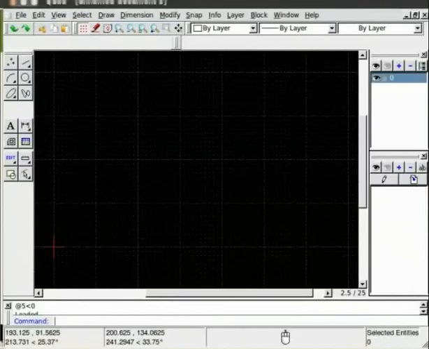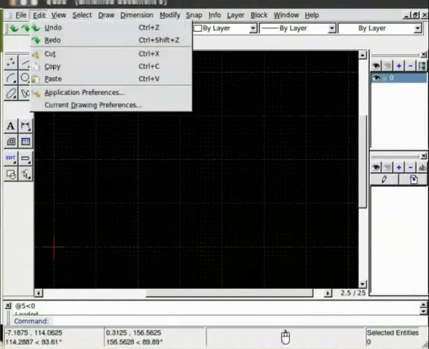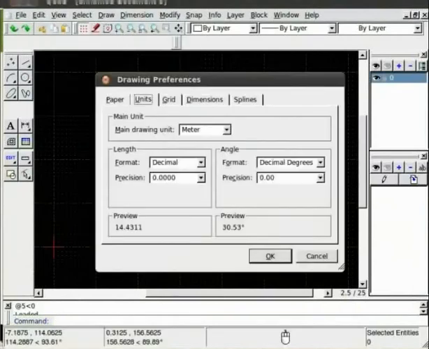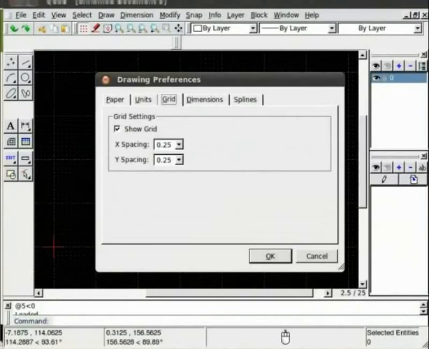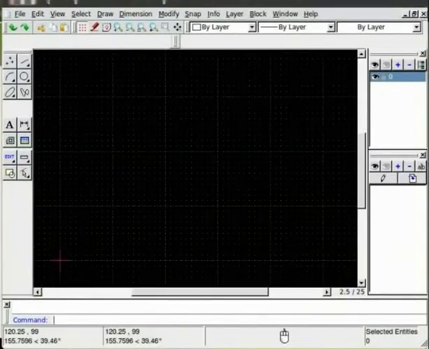We will now see the stretch tool. Please open QCAD application. In my QCAD application, I have set units to meters and grid size to 0.25 by 0.25. Let us draw a rectangle.